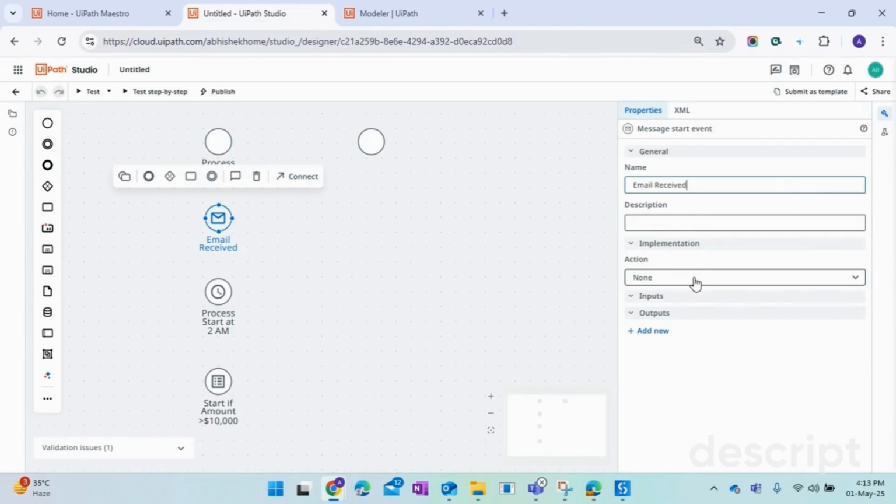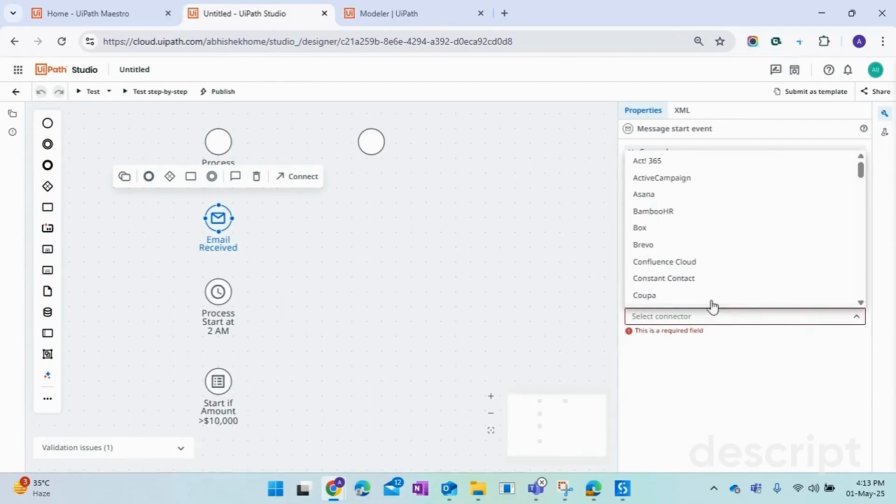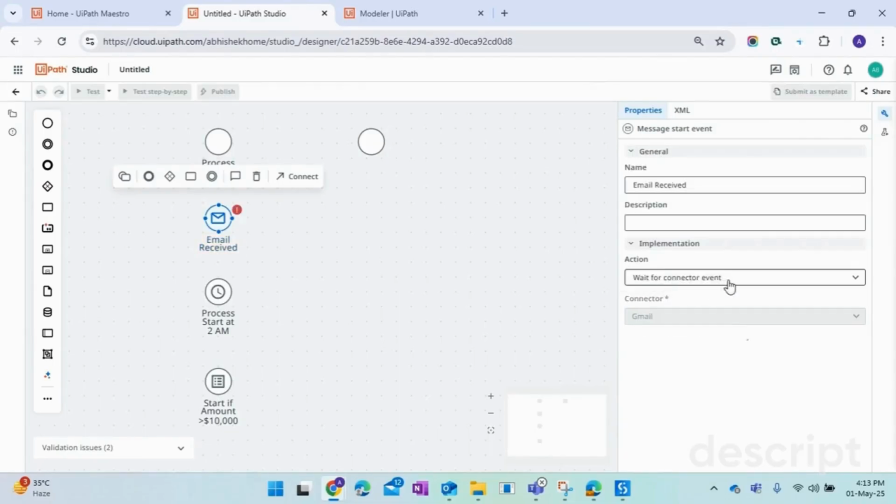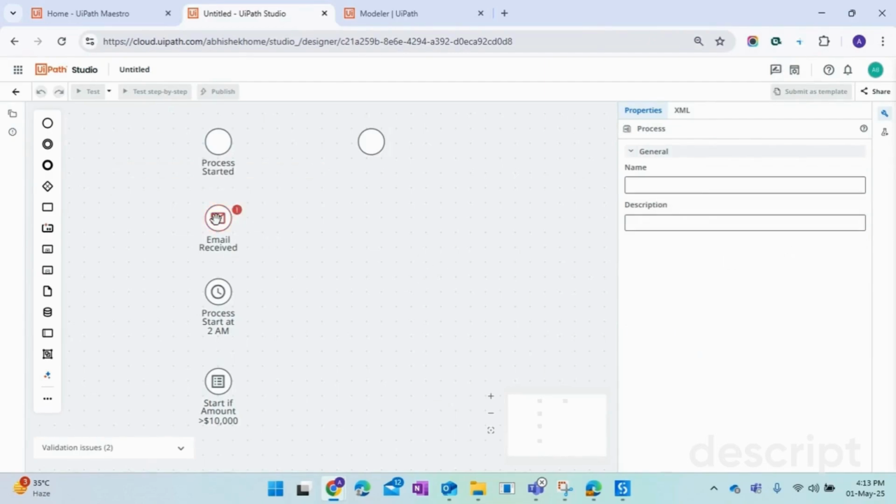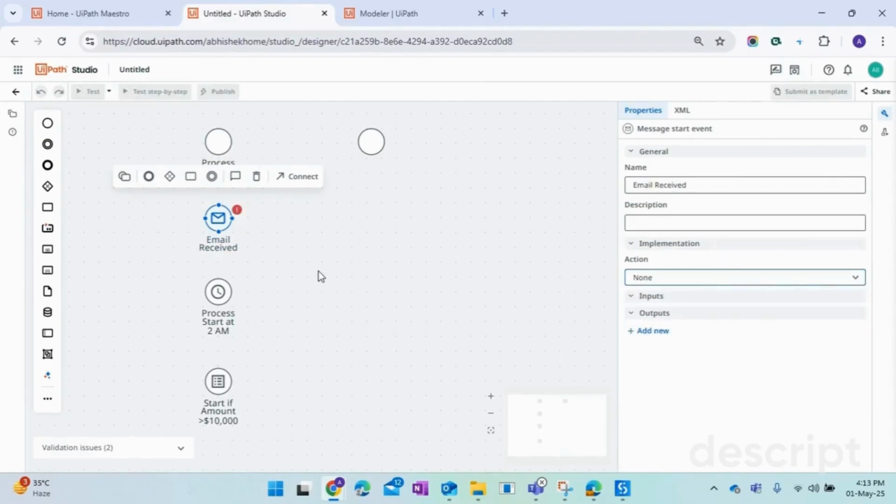For the implementation part, you can click on the wait for connector event and select the connectors. Here you need to find your appropriate tool. Let's suppose you are using Microsoft Outlook 365 or Microsoft Teams. Where is Outlook? Okay, never mind. Let's see. Gmail. You can simply click on connect to Gmail and then it gets connected. But we won't do that now. We'll just simply click see now.